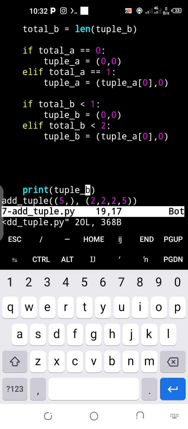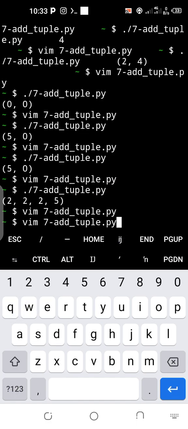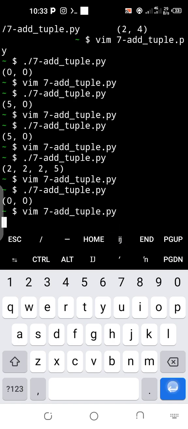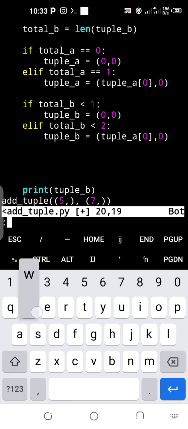So let us also do other testing. What about if nothing is provided? It's just an empty bracket, just like that. What is going to happen? So you can see 0, 0 is printed out. And what about if one value is provided, like 7? Sorry, instead 7, then a comma, just like that. So what should happen? So I'm going to run that. Q, good.